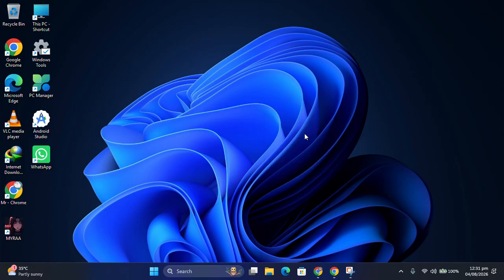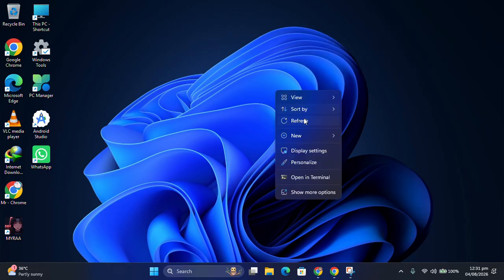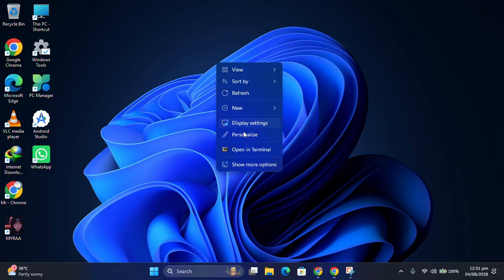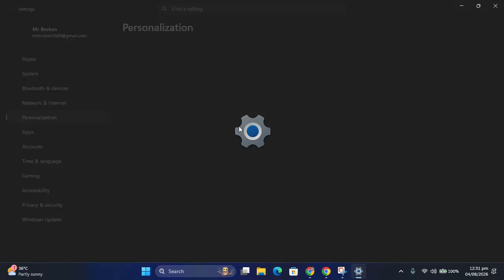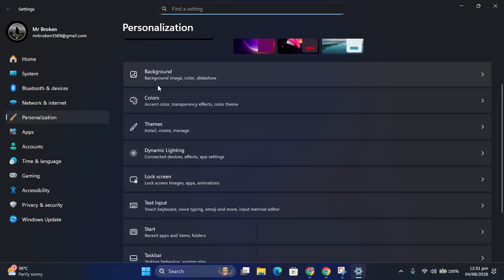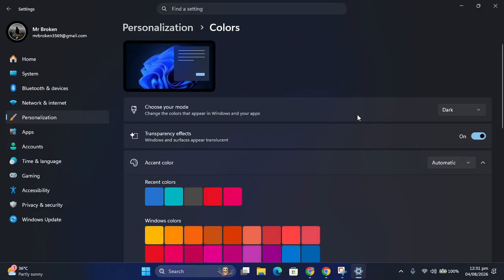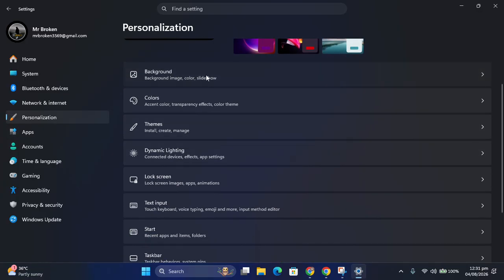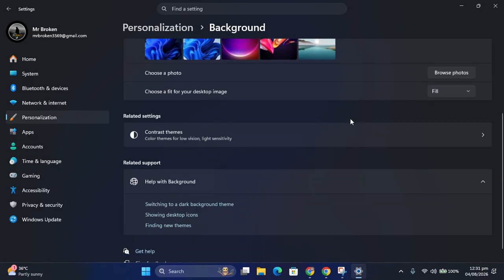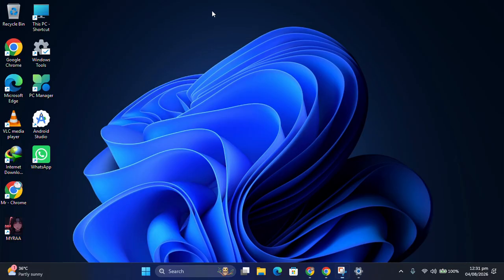default desktop wallpaper. The very first thing I recommend is that you don't use Windows Spotlight or solid colors in your personalization. So just go to Personalize here, and personalize your virtual desktop. Make sure that you have not selected solid colors or Windows Spotlight for your wallpaper or your background. Once you have done this, your issue might have been fixed.